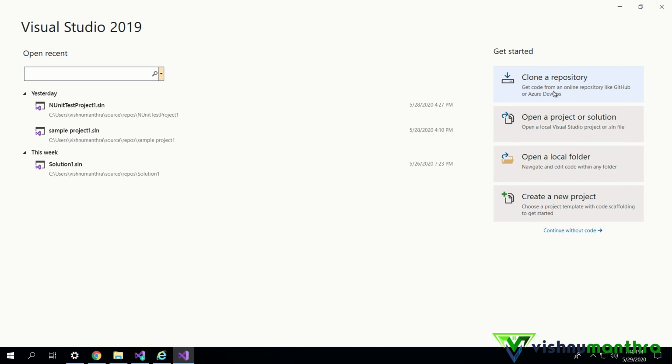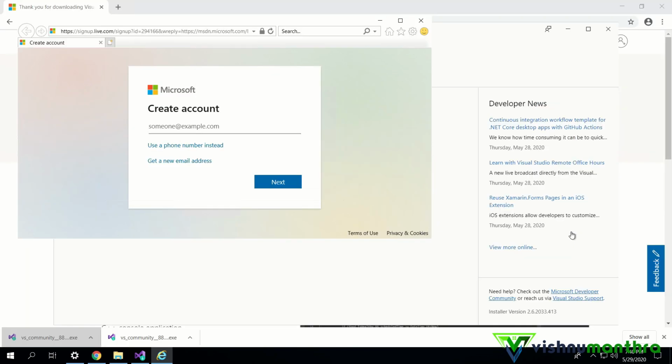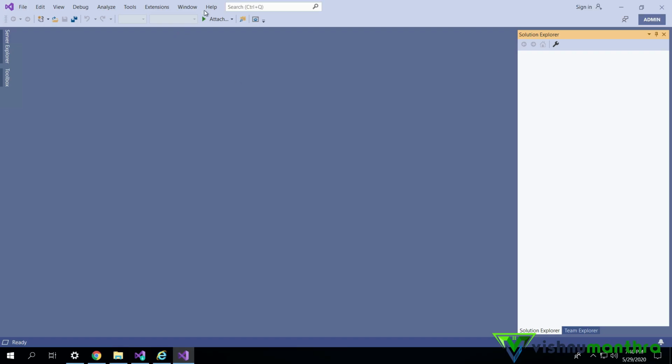You have different options available. You can create a new project from here. Also you can continue without code. So for the time being I am going to continue without code. So you can see that Visual Studio 2019 got opened up.